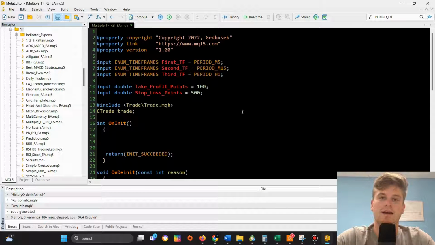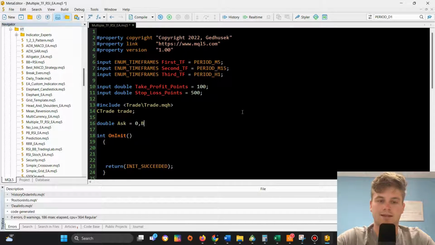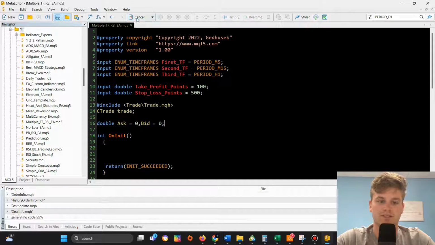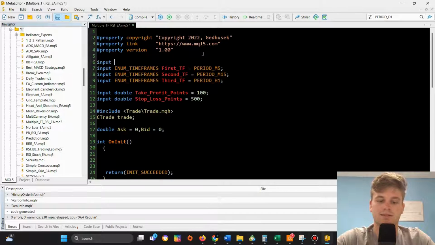Perfect. And also we need to create two variables, ask and bid variables, which will be used in order to store the ask and bid price, which we will use later on when opening buy and sell positions. So yeah, and there's one thing that I forgot about, and that is the RSI period, of course. Okay, so let's set that to 14.